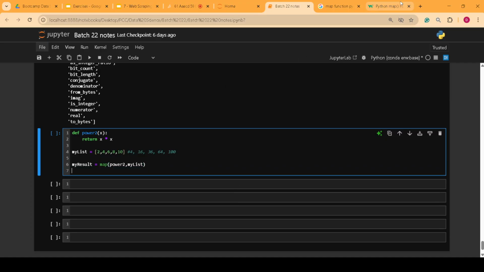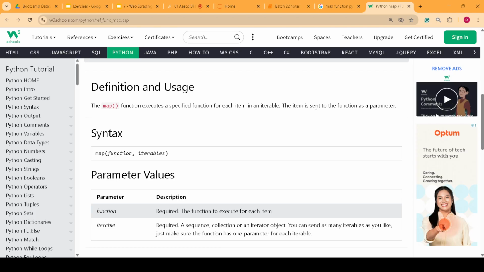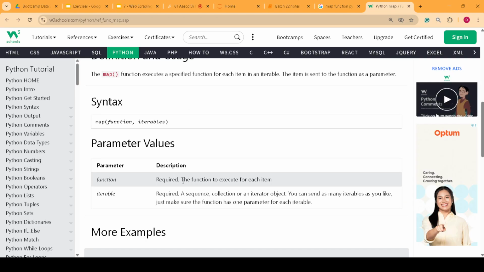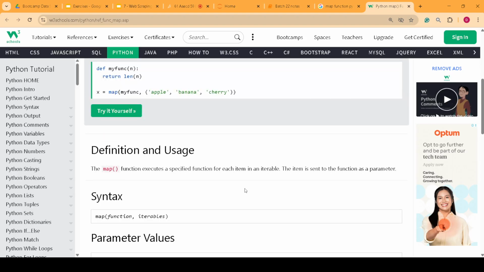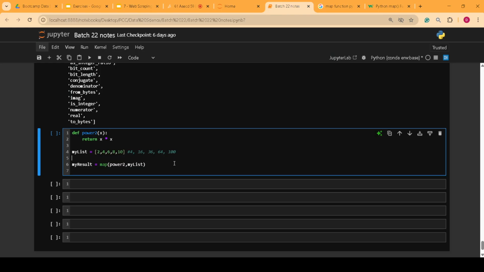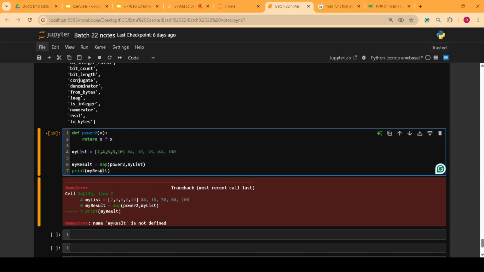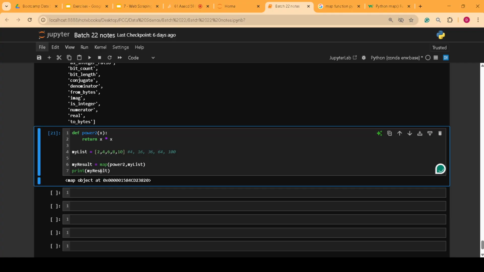The map will, what does it say again here? The map will, the item is sent to the function as a parameter. Required, required. So it doesn't really say what the map will output, right? But let's just run this one. As you will see, let's try printing what the map will give back. My result. Sorry. Map object.